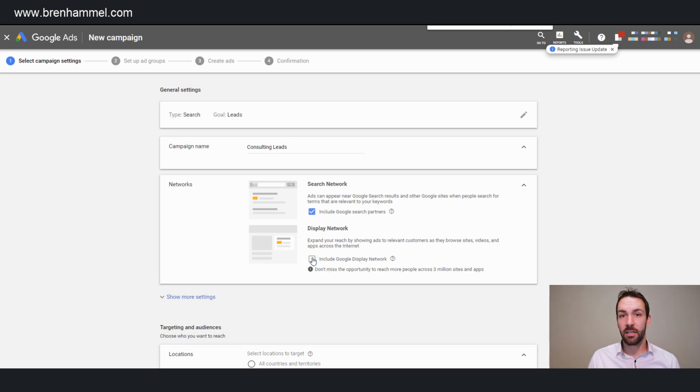Deselect the display network for your search campaigns because it will blow through your budget really quickly and waste money in a very untargeted way. So for search campaigns where you want to rank within the Google search engine and search partners, you want to only have the search network selected.